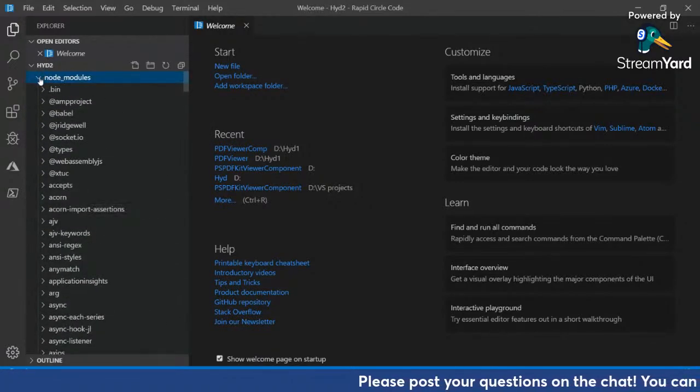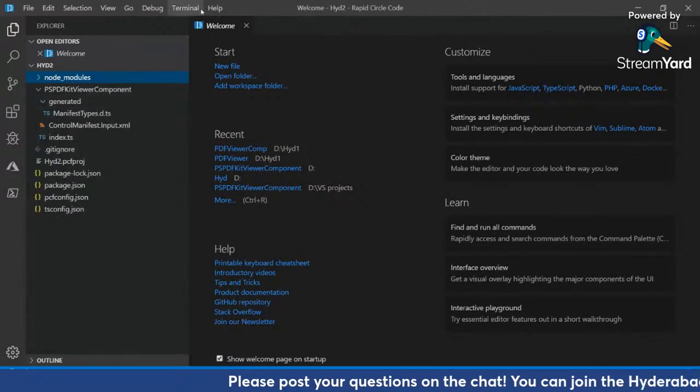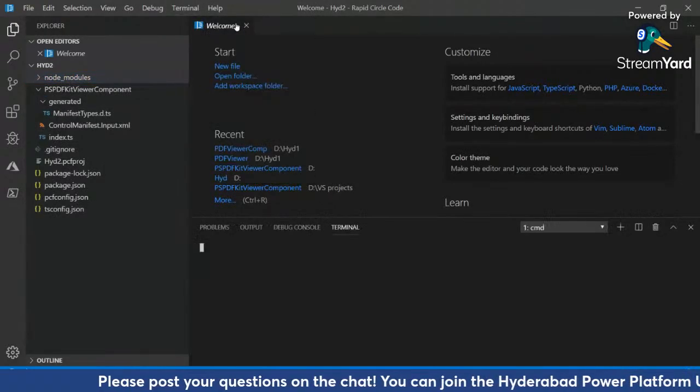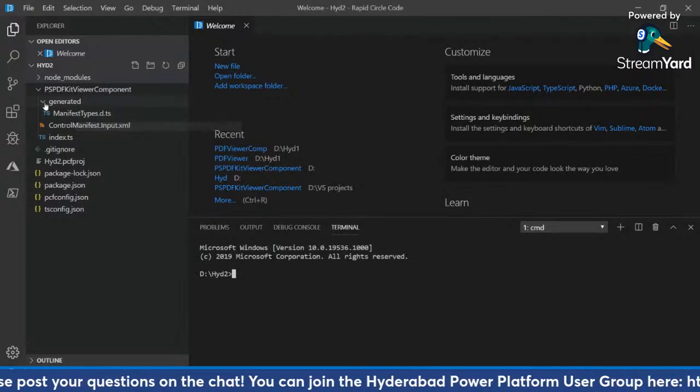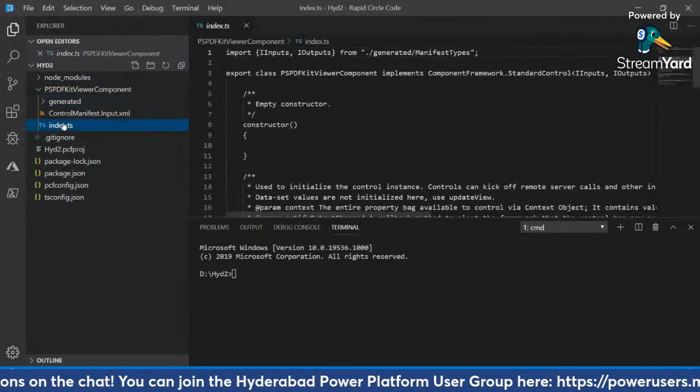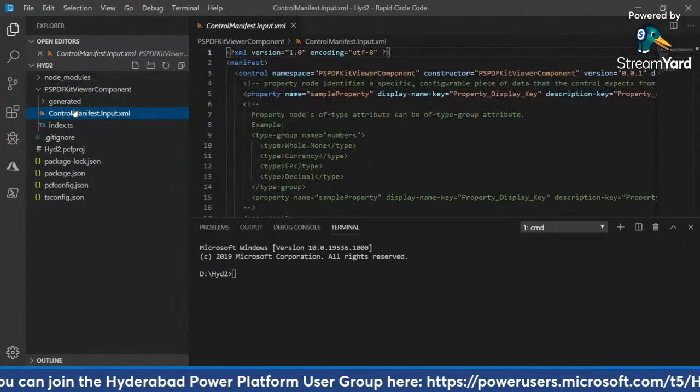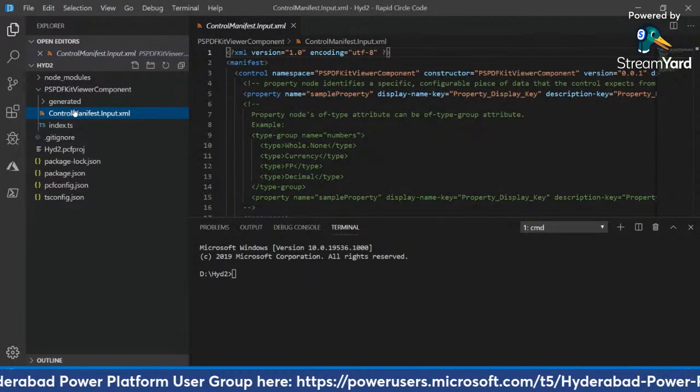Yes, node modules are out here as well. So everything looks good. So here itself in the code editor, I can open a terminal. And the files that I'm interested in are index.ts and the control manifest.input.xml, sorry.